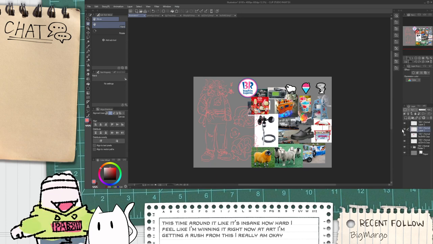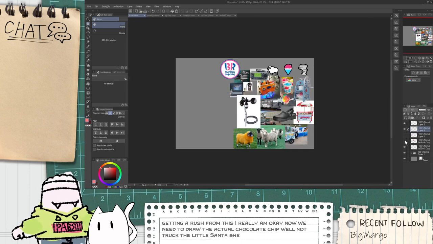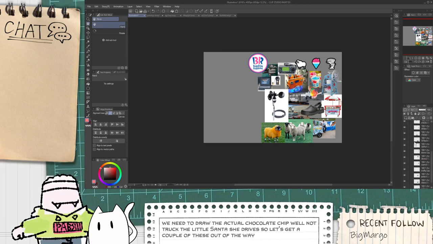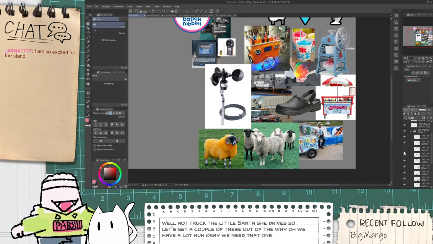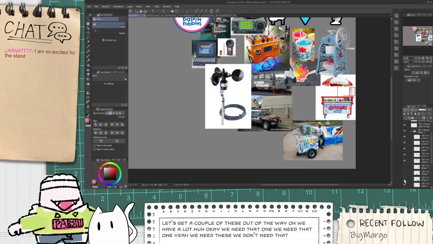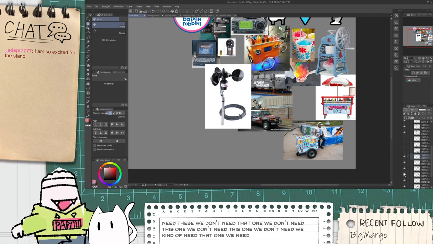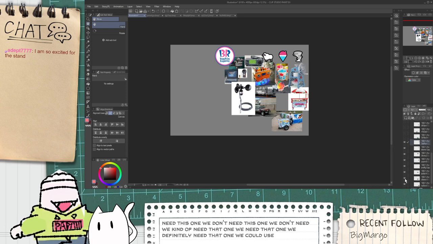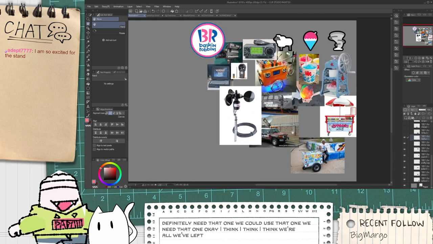Okay, now we need to draw the actual truck that she... Well, not truck, the little stand that she drives. So let's get a couple of these out of the way. Oh, we have a lot, huh? Okay, we need that one. We need that one. Yeah, we need these. We don't need that one. We don't need this one. We kind of need that one. We definitely need that one. We could use that one. Okay, I think we've left all the needed ones.